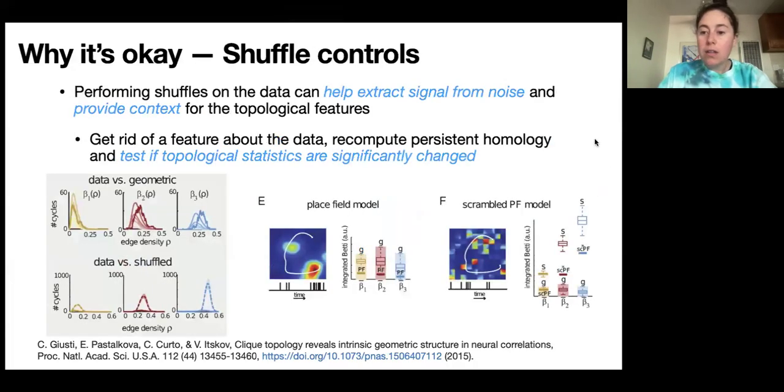And then another thing that makes this a reasonable thing to do is that we could take our data and shuffle it in various ways to destroy known structure in the data and see how these topological summary statistics change after we do that. And this can help extract the signal from the noise in these persistence diagrams or Betti curves. And we could also test the significance of the features we're seeing in the data relative to these shuffles of the data, as well as to the null models that we talked about before.